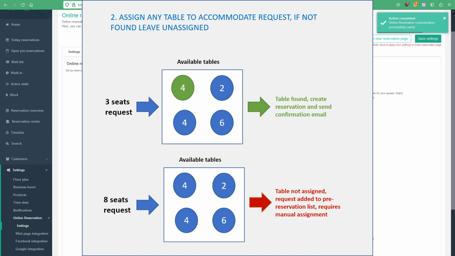Second strategy. Assign any table to accommodate the request. If not found, leave unassigned. Find any table which has a capacity bigger than or the same as the number of requested seats. If there is no such table, do not automatically assign anything. This option will not try to merge multiple smaller tables to reach the requested number of seats.